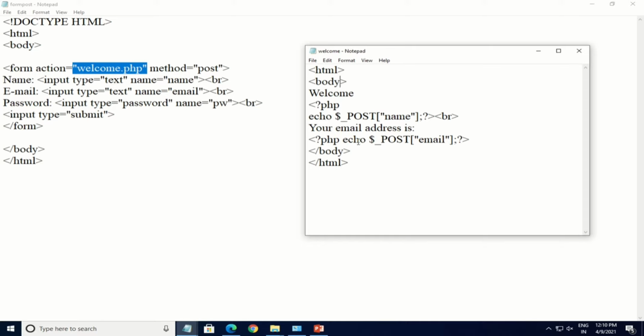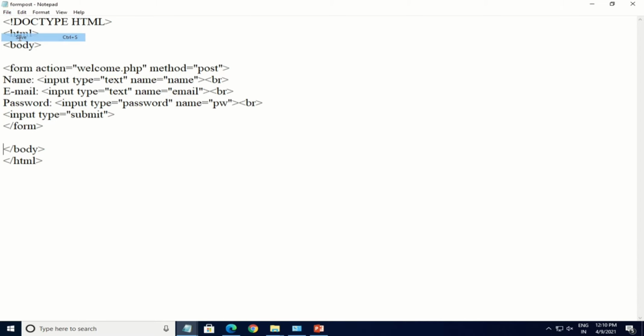So here the name of the input box, name, is used. Then this is for the email address. Now if you also want to display the password, let me copy these lines and make the necessary changes here, like your password is, and in this POST method I will use the name PW, because the name of my password input field is PW. Once done, you can save this program, and also save this HTML form program.